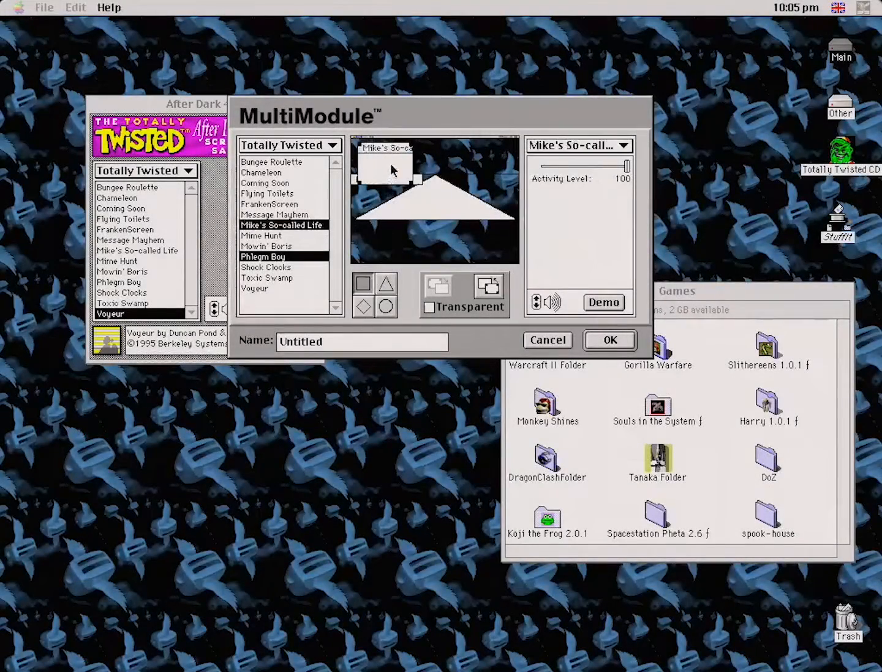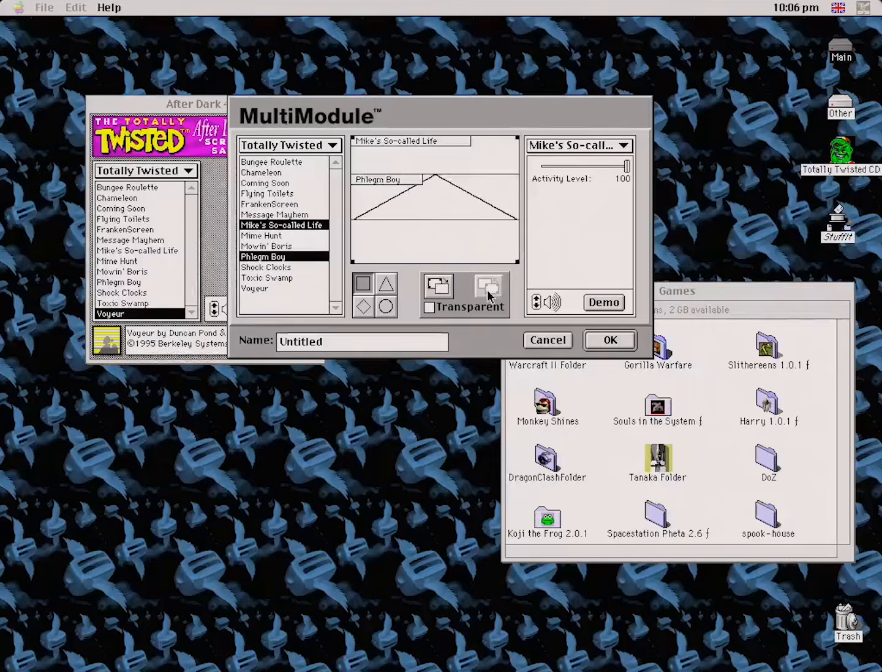So, that's all 12 of them. One last thing I'll mess with here is the multi-module mode. It's something that doesn't work with the ones from After Dark 4. Why settle for one screensaver when multiple ones can run at the same time?